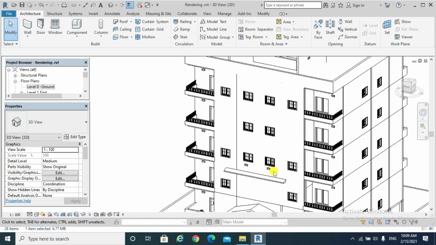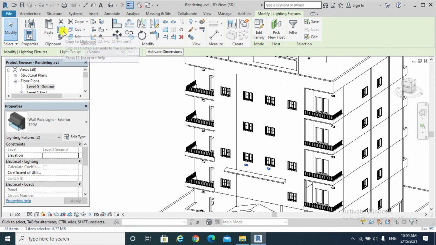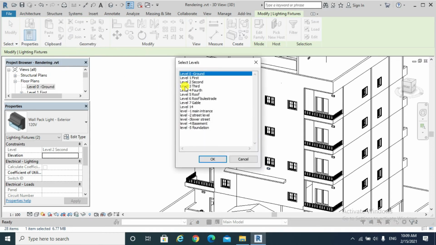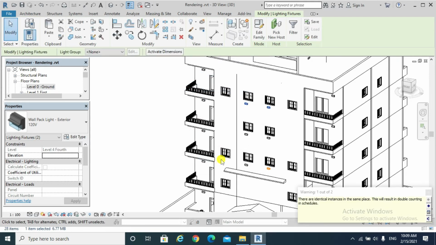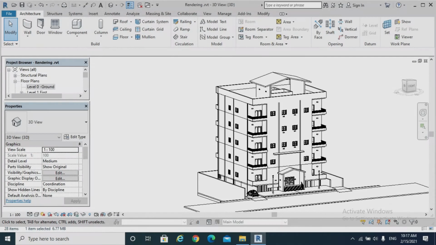Then I'm going to copy that wall light fixture to the other floors. Select, Control, and then copy to the clipboard. Align to selected levels. I would choose, for example, second and third and fourth. Now I am able to render the night mode.